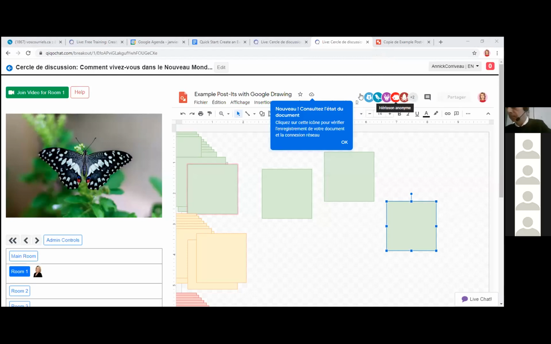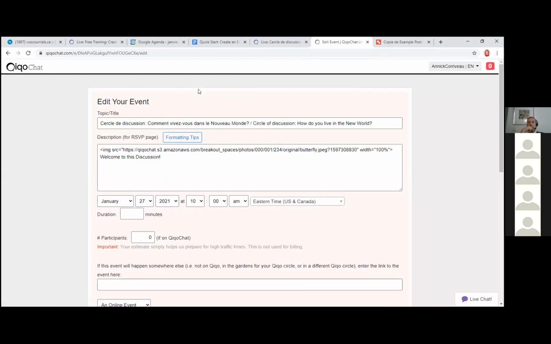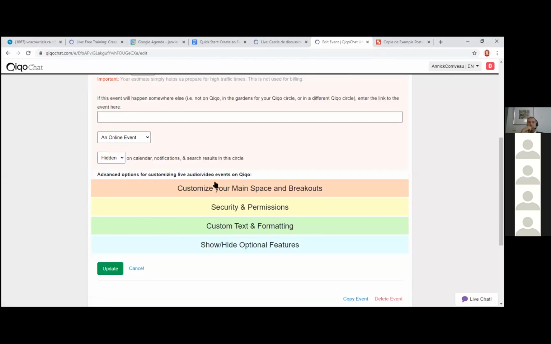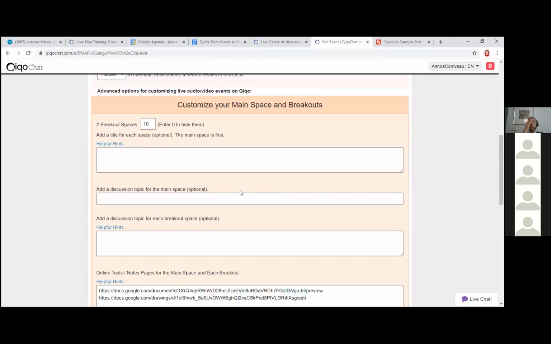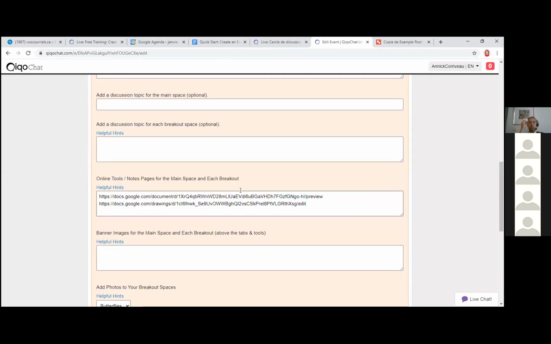Okay, so now we've put in 2 different documents. If you would like to put in multiple documents in a room, I can show you how to do that. Please click edit, and then we're going to go back to where you pasted in. Scroll down to the orange section, customize your main space.